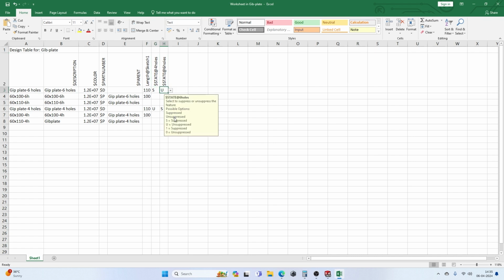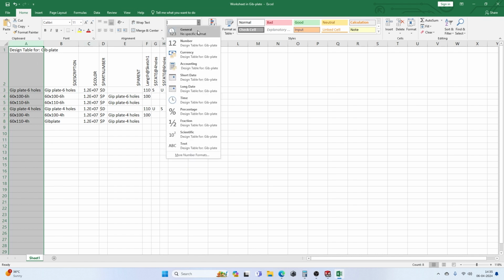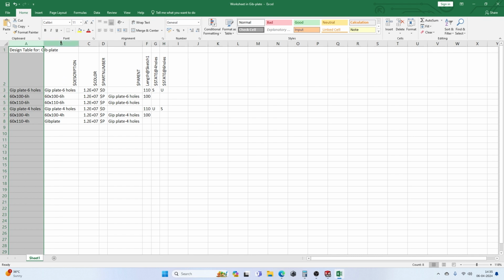So if you click here, you will see you can either type US or 01 for specifying suppressed or unsuppressed. Now one more important thing that you have to check is, this will be in text format. So any formulas that you write in Excel won't be applicable. It won't be visible. So you can directly change it to general in case you want to do some edit. So now we can see this is 100. So I will make it as 110.